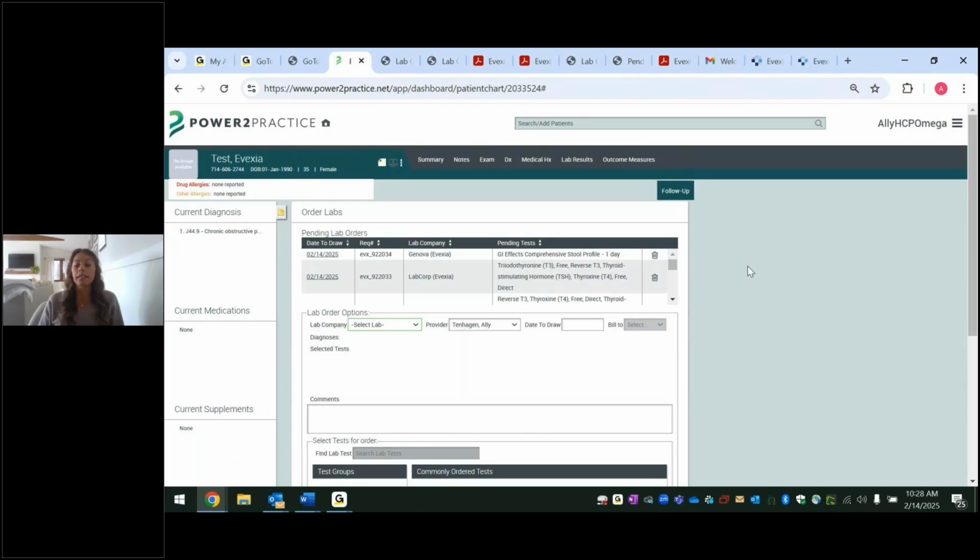So it's very easy for both you and patients to now order from these multiple different specialty lab companies, all in one platform, all through Power to Practice, and they will take care of all of the logistics of shipping that test kit to your patient.